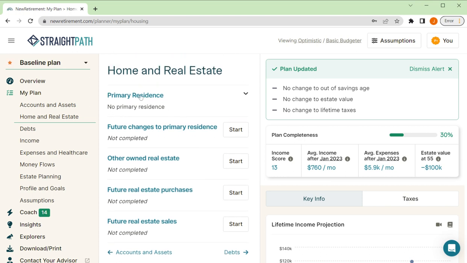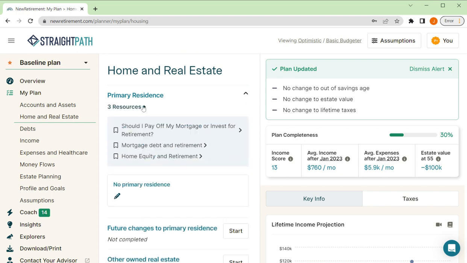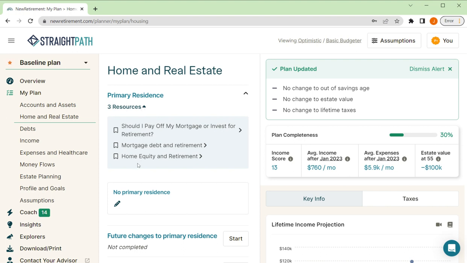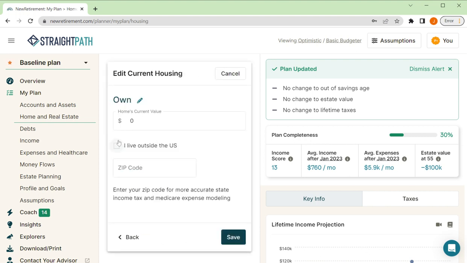Let's start here with primary residence. So click the arrow there to drop down the menu. Again, as all of these sections have, there's some resources here if you want to read some articles. If you know what you're going to enter, you don't need to do that. So you would just click the pencil here to edit your primary residence. Nothing there yet, so it says no primary residence. Click that, and it defaults to own.